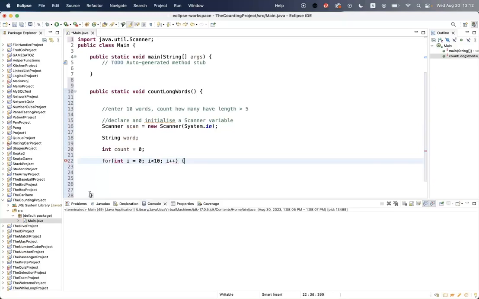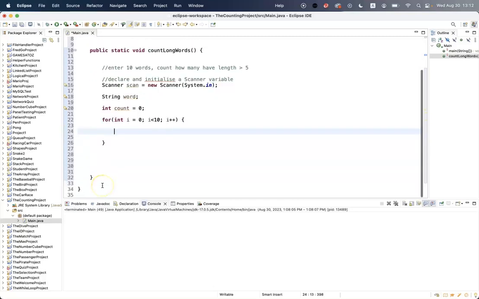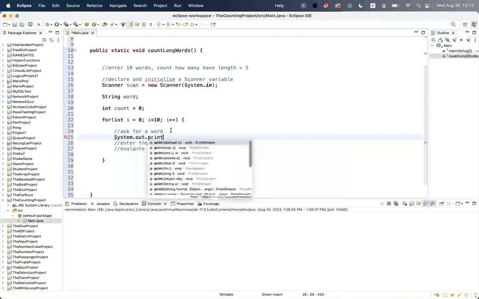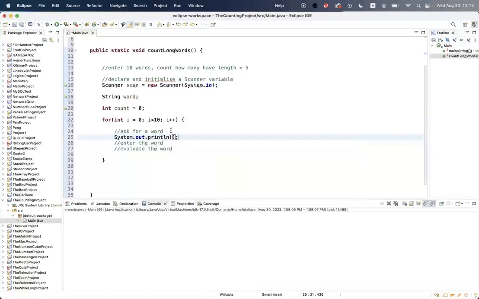Now we are going to be doing something 10 times. So there is the syntax of a for loop, which is a pretty convenient way of doing this. Now what are we going to be doing? Ask for a word, enter the word, evaluate the word. These are the three things that this for loop is going to do. So let's ask for a word. Enter a word. And then let's enter the word.